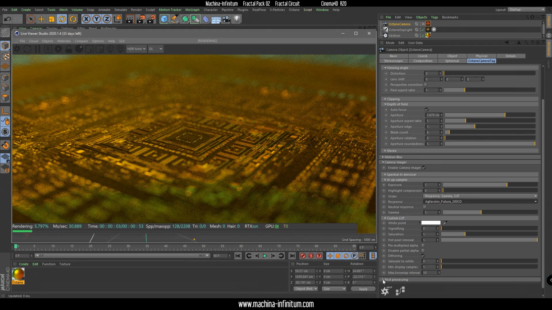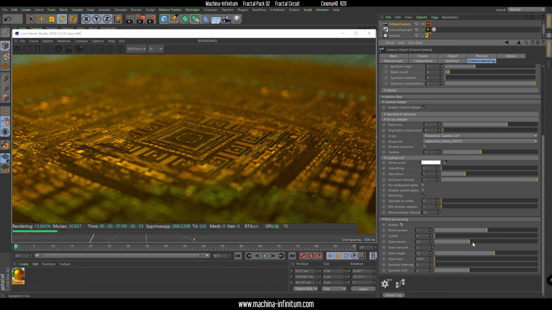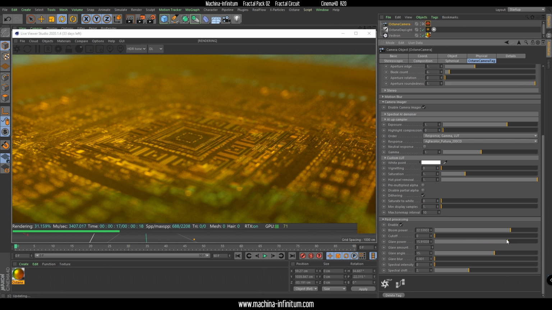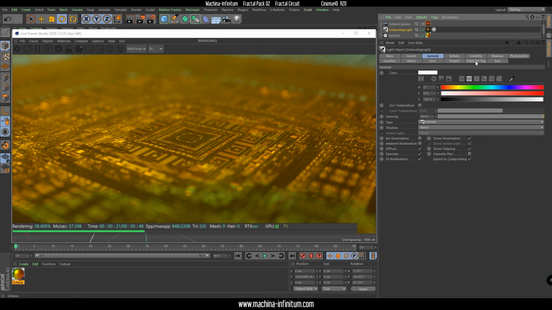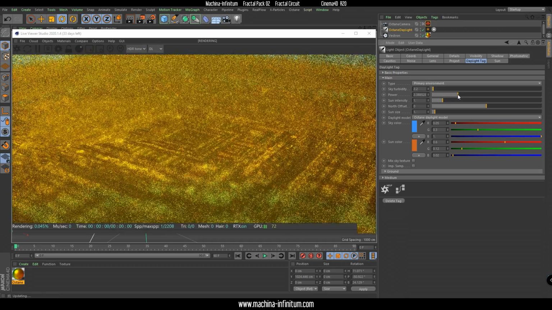And you can also play with the post-processing tab here. Just enable that and increase the bloom. We can put some glare. And also the daylight, I want some more power, so we have more light.